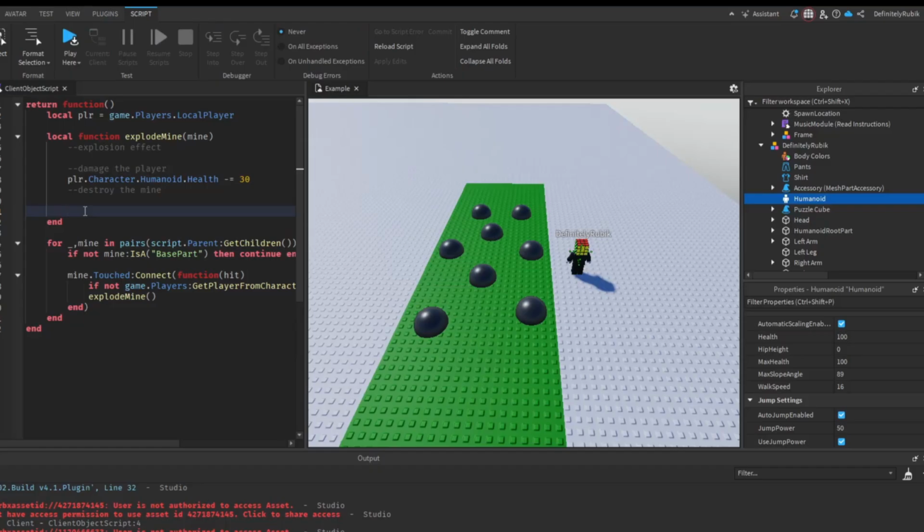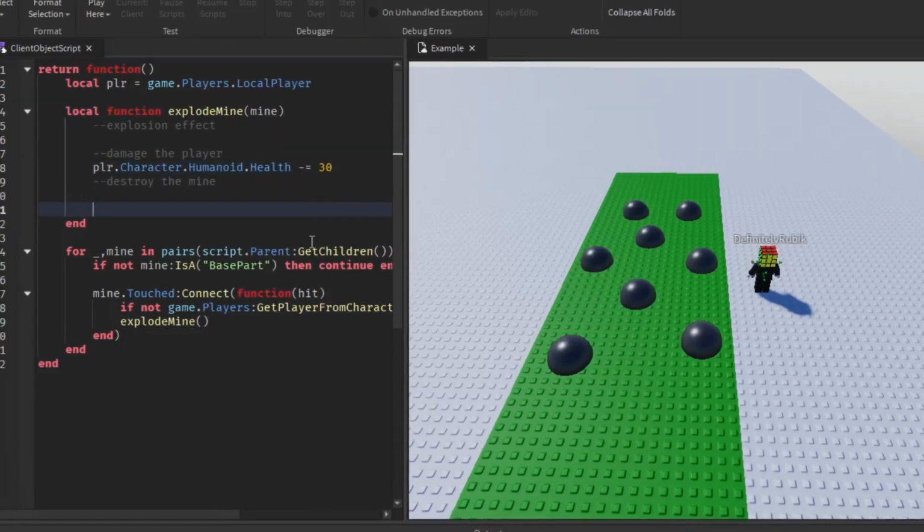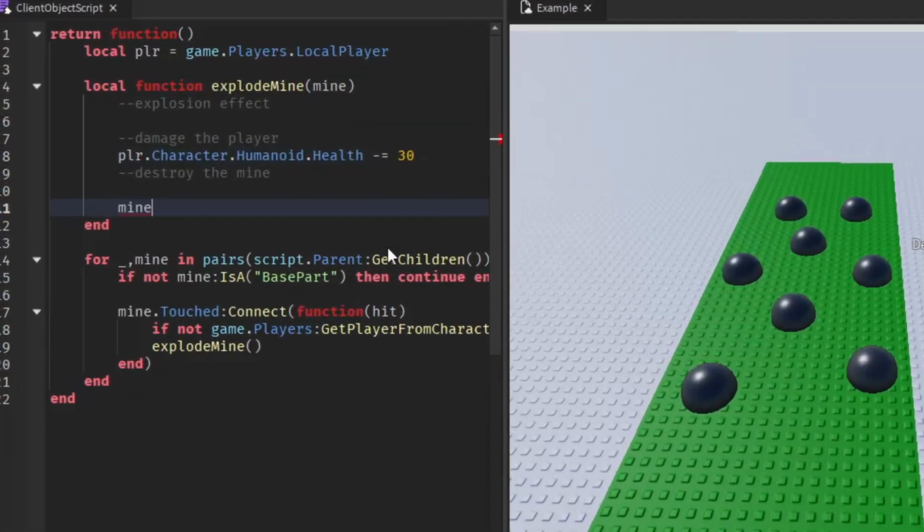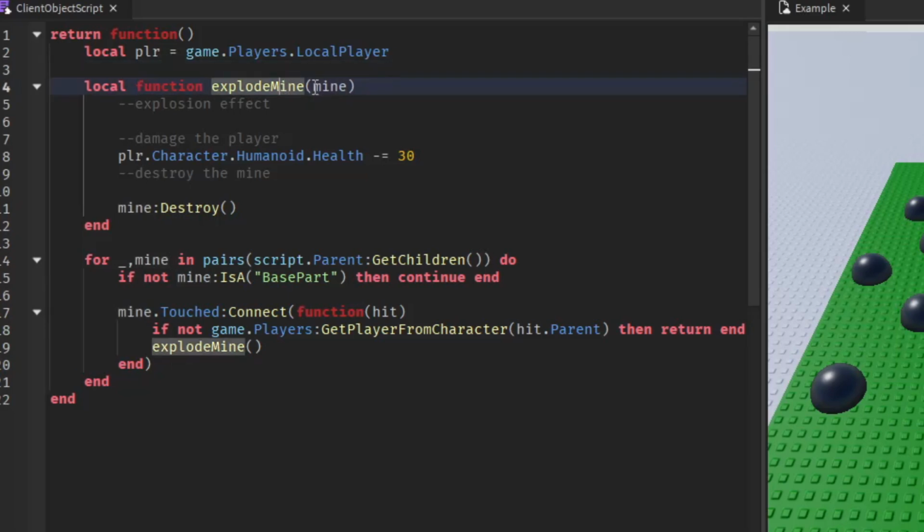We're going to want to destroy the mine mainly because if a bomb goes off in real life, the bomb doesn't stay. And also so that the touch event doesn't go off multiple times and do more damage than we intend. So doing that is pretty simple. We just say mine:Destroy(). Oh, and one thing I forgot to add, as you can see when I wrote the explode mine function, I actually forgot to add the mine argument right here. So we're going to want to do that, because again, the explode mine function needs the mine in order to know what to do.